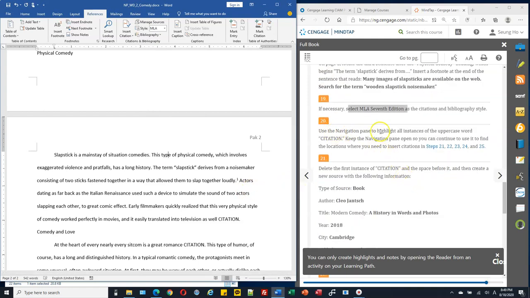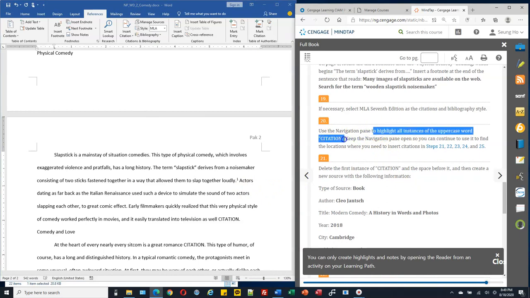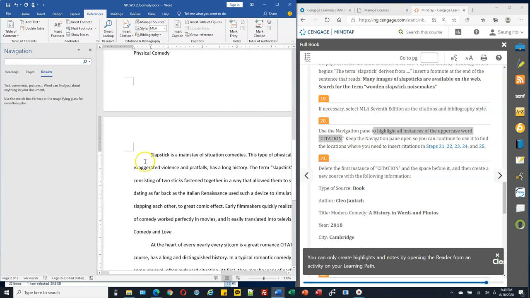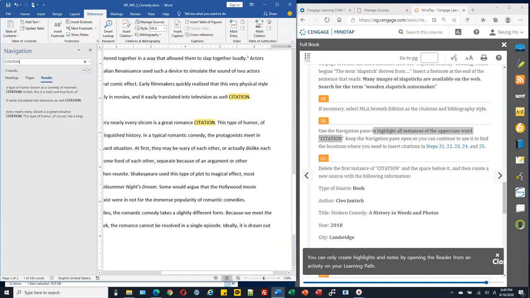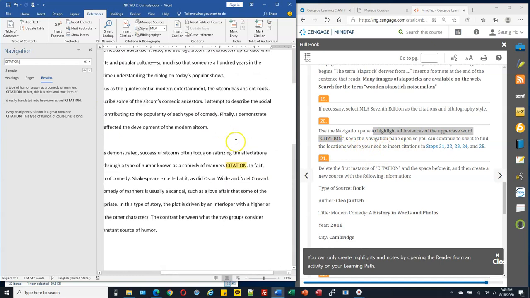Okay, use the navigation pane to highlight all instances of the uppercase word citation. For the navigation pane, why don't we press Ctrl F? Ctrl F is find, right? Let's type citation. This will give us all the instances of citation across the document. Keep the navigation pane open so you can continue to use it to find the locations. The locations are here.